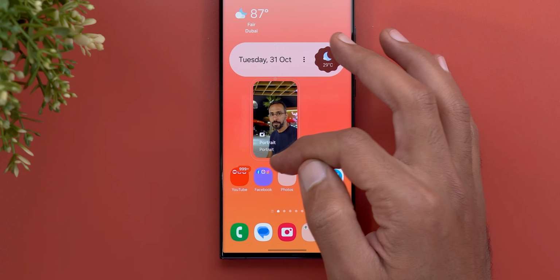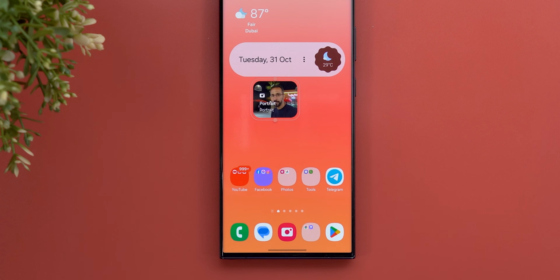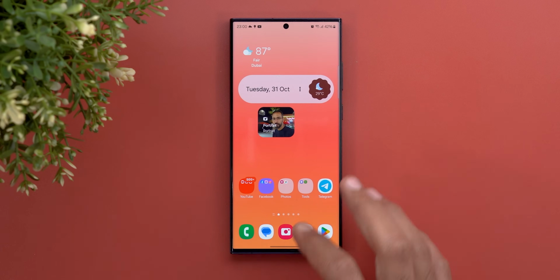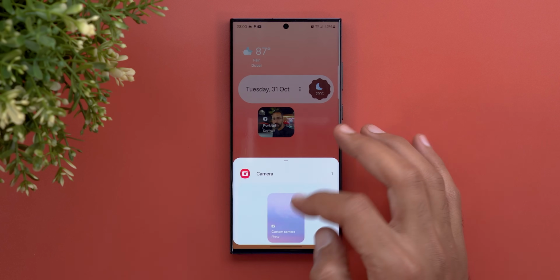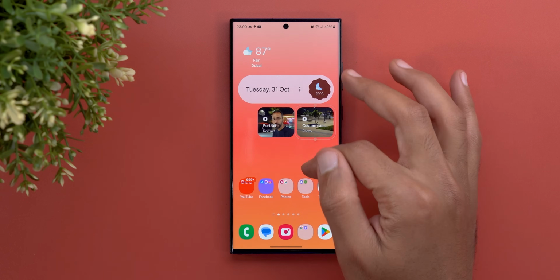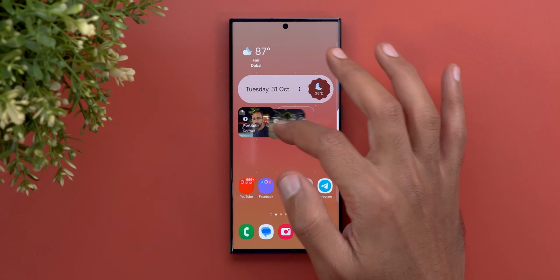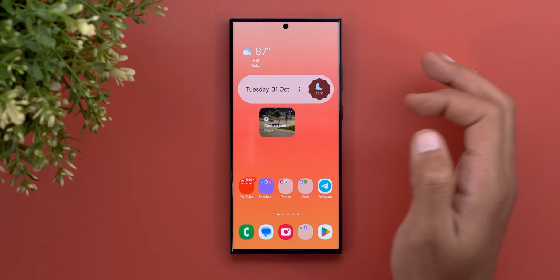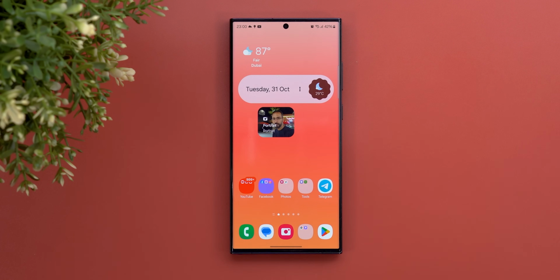And this is how your widget looks, and this is the smallest size you can get. And if you want to create multiple widgets for your camera, you can definitely do this as well. And a nice thing to do is to resize your widget and then stack all of them on top of each other like this, and that will save you some space on your home screen.